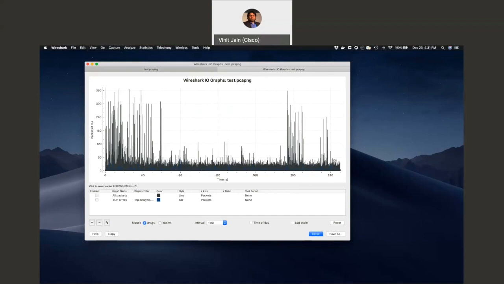So the loading is complete. So now we have the traffic. If you look closely, this is close to, I believe, 250 seconds of traffic, so more than 4 minutes of traffic that we have here. Now this is just showing us the traffic pattern in packets per second. The packet size is not conclusive here.